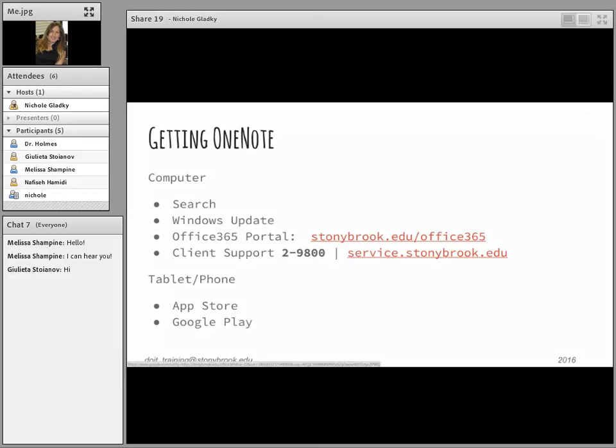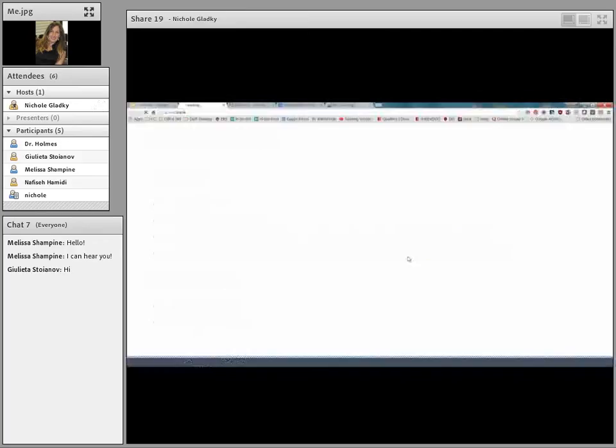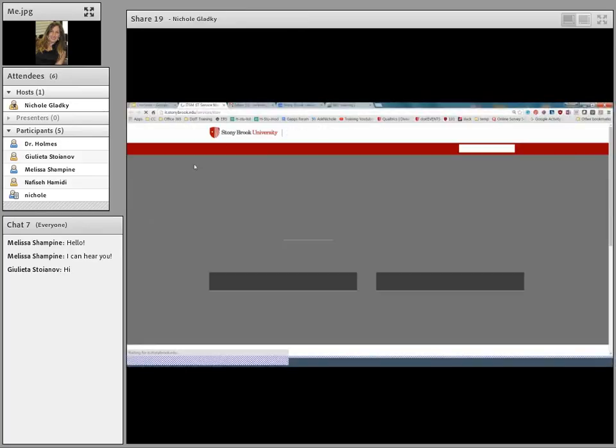So East Campus users, I think you actually can use this same portal URL, stonybrook.edu/Office 365 to log in there, but you'd have to log in with your own Stony Brook credentials. I don't really know what those are. And if you're not sure, you can always call client support or put in a service ticket or call 444-HELP.